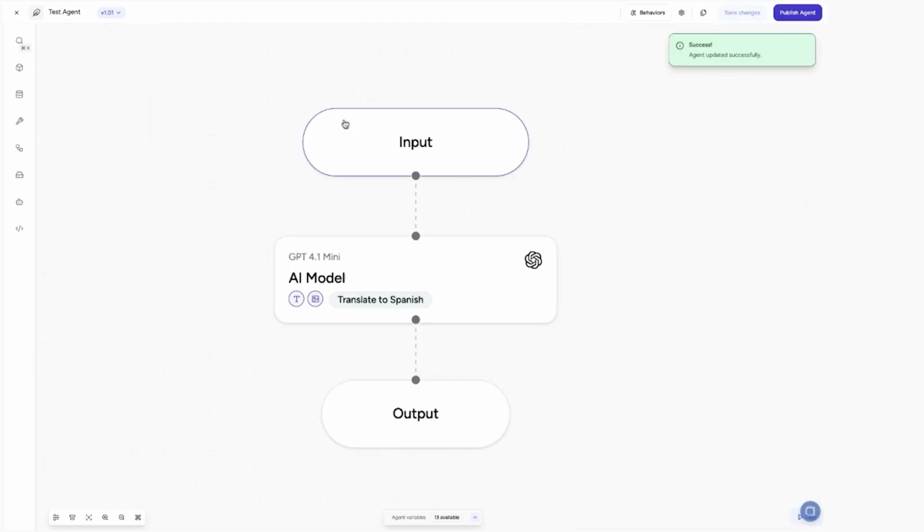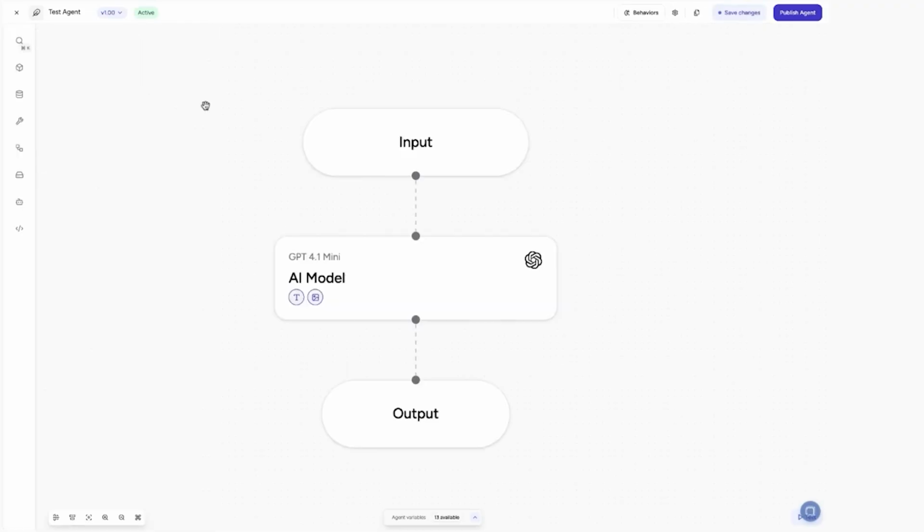You'll notice the version of the agent has incremented. The first version had no prompt, and I can go back and view that version. I can also click on the new version, version 1.01, and view that version on the platform. Clicking Save Changes will update the minor version of the agent.